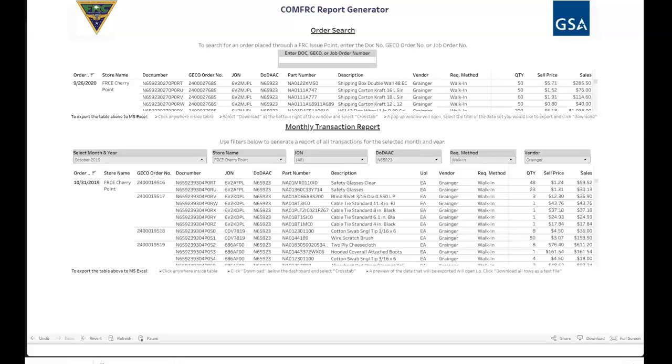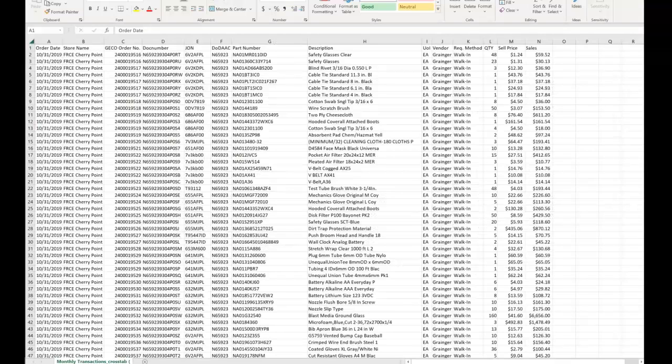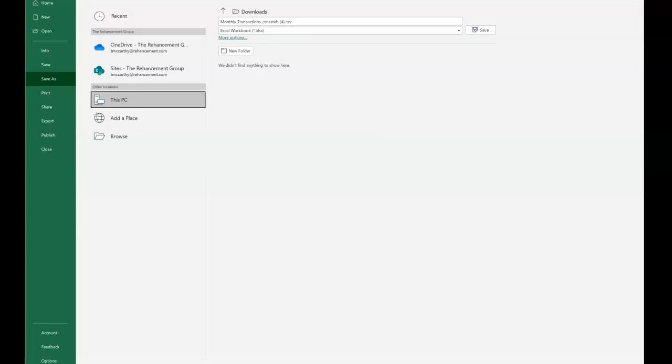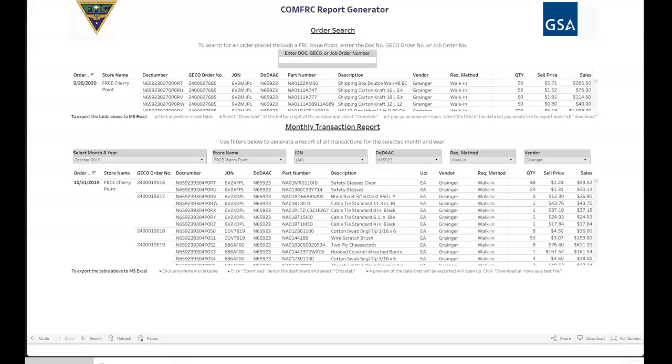Once the file has downloaded, select it. And as you can see, the data from the monthly transaction report from the dashboard has been pulled into Microsoft Excel. Now we have returned to our dashboard and are going to go through the process for downloading our dashboard into a different file format.